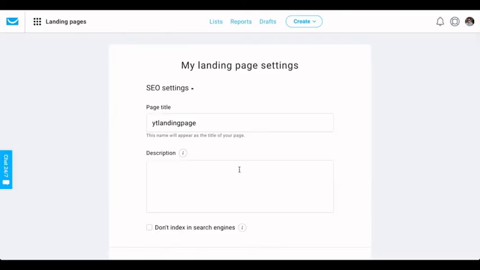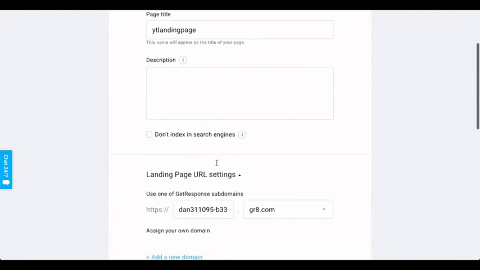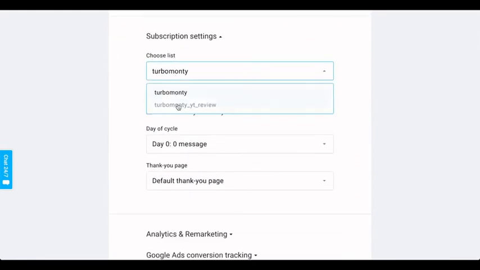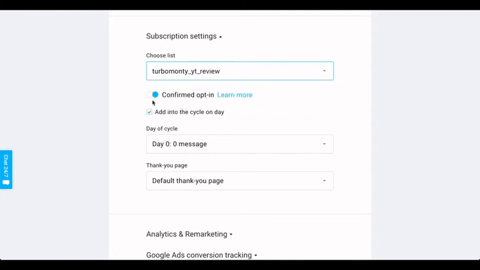That brings us to the landing page settings. You can just ignore most of these, scroll down to subscription settings, choose list. That one is the email list that the subscriber is going to get added to when they complete the opt-in form we just made. So I'm going to pick the one from earlier on in this video.